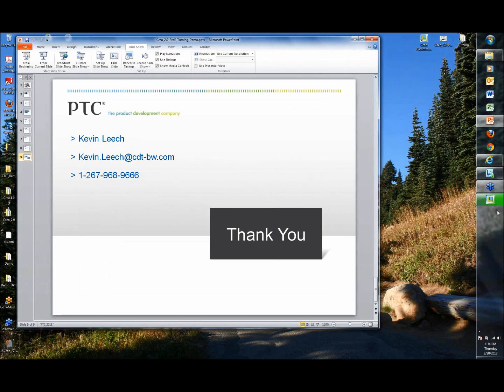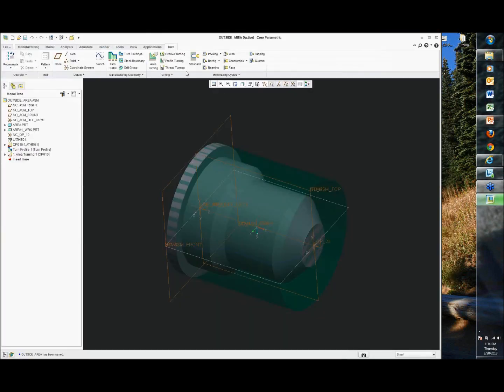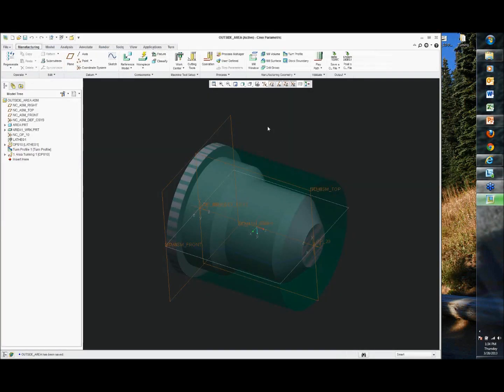As you notice, I can bring that back up too. As you notice when I went out here, Vericut has a whole lot more in there than what I was doing.